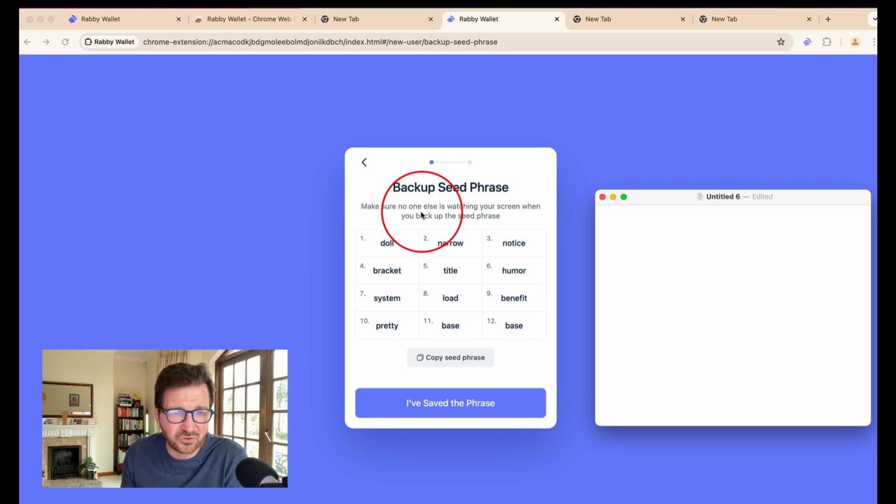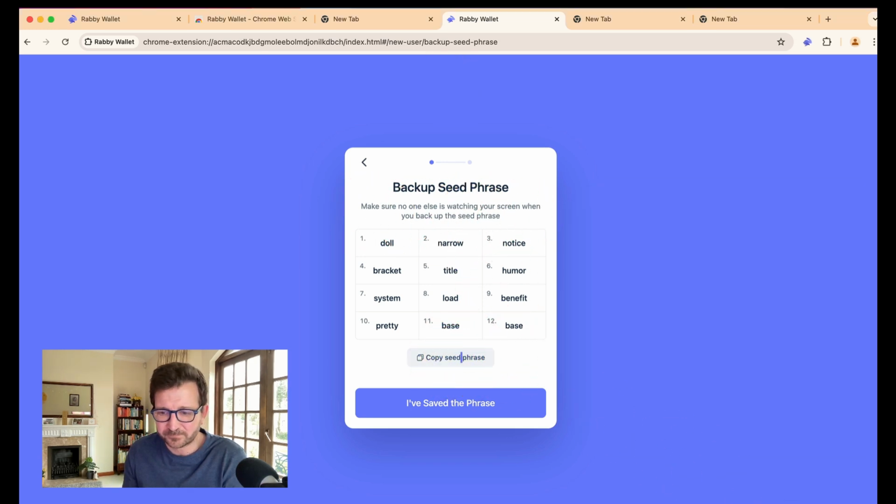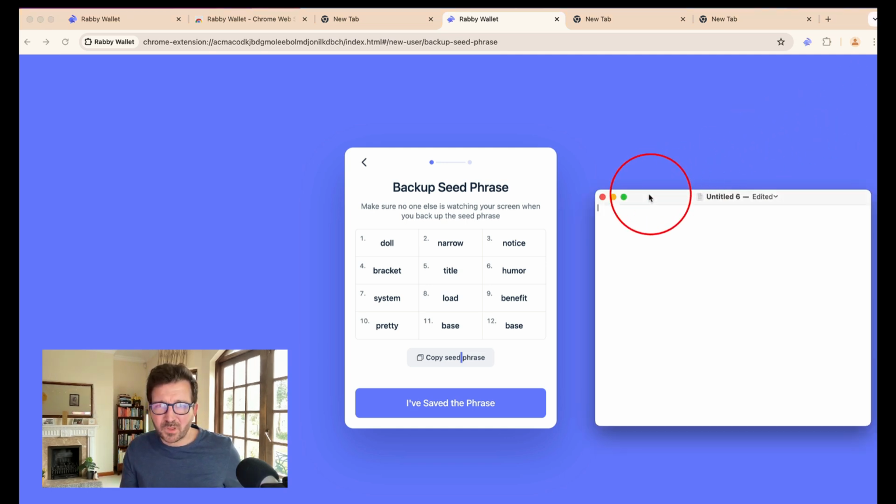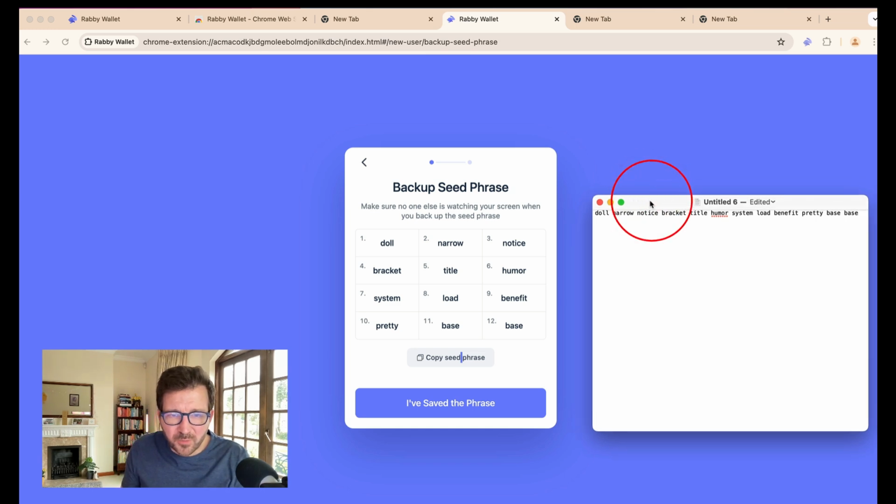Back up your seed phrase. Make sure nobody else is watching your screen when you back up your seed phrase. So firstly, I'm going to copy it. And let me pull up a document. Here we go. And I'm just going to copy it there.